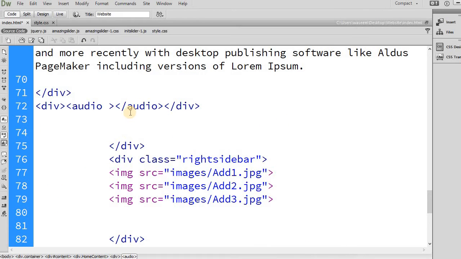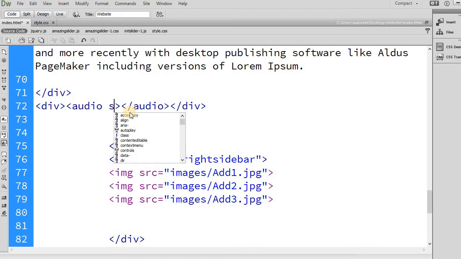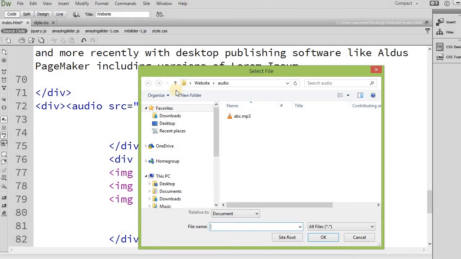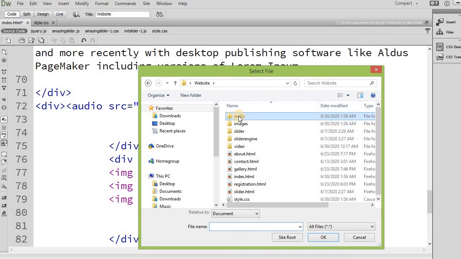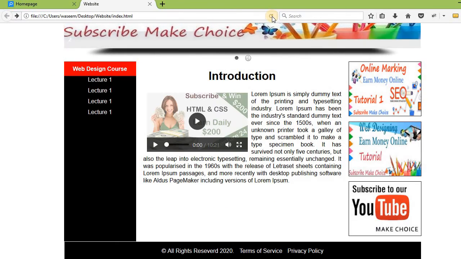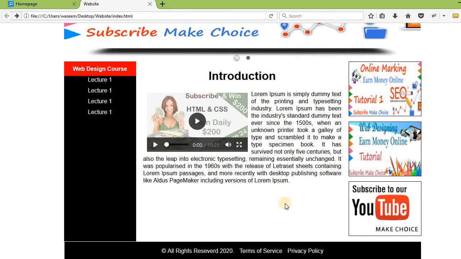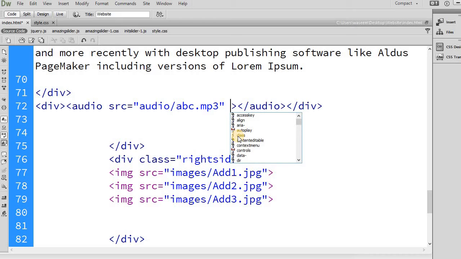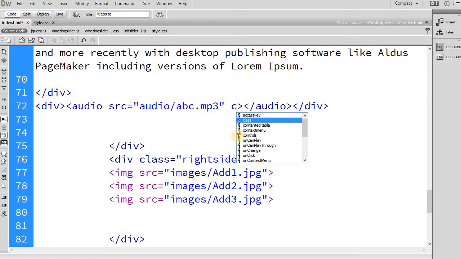Now what I will do is, in the audio tag I will write source, and I will choose the path. As you know, this is our audio folder. I will click on it and select this audio. I will save this, refresh my browser, but I will not be able to see anything here. Why? Because we have to put the HTML5 attribute here if I want to see my audio. For this purpose, the HTML5 attribute is controls.